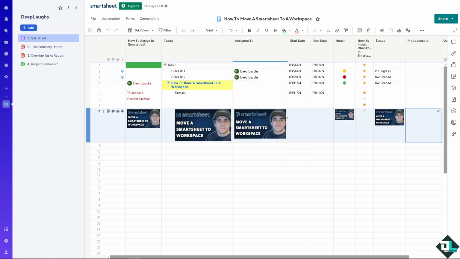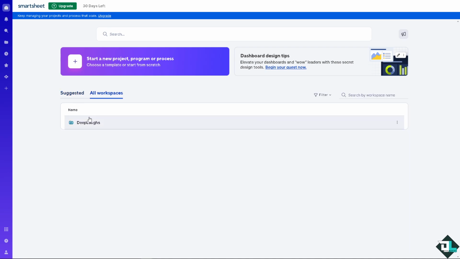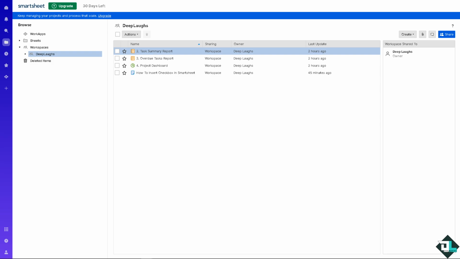Now, once you are here on the file, I want to move this to a specific workspace. And for you to be able to do that, you need to click on the home page. Now, you see these are the workspaces that I've been working with. For example, this one. You can simply go to this one, right click, and open that in a new tab. What I want you to do is hover over the option that says browse.